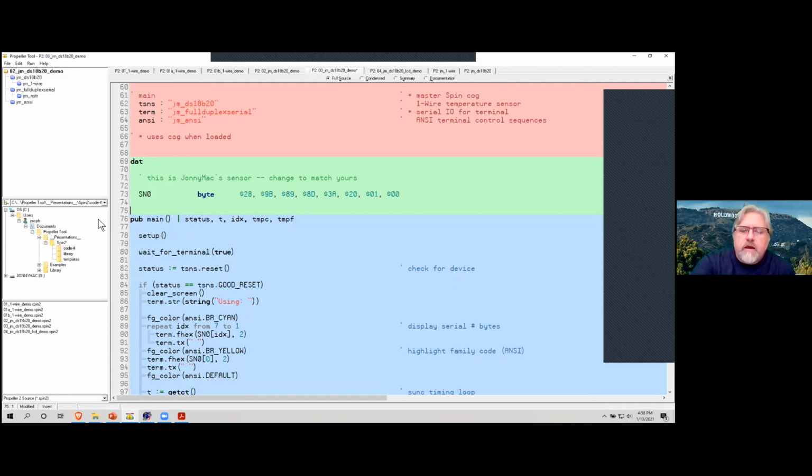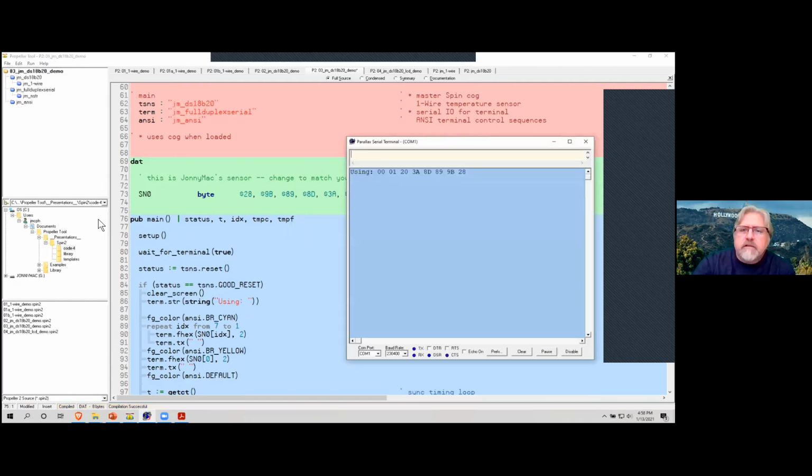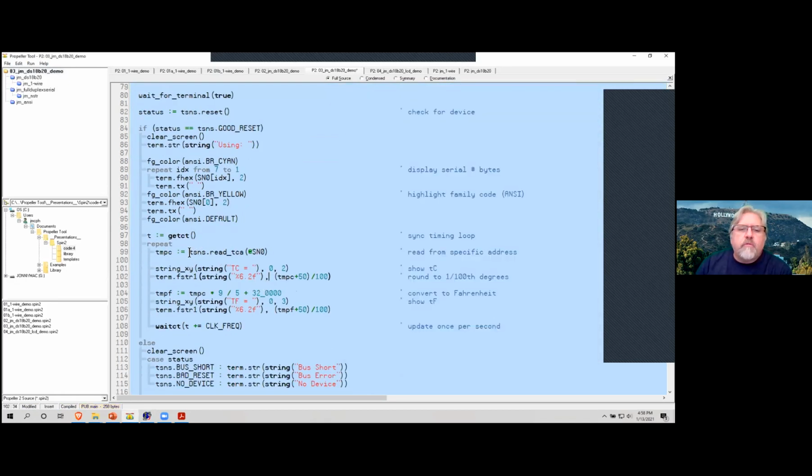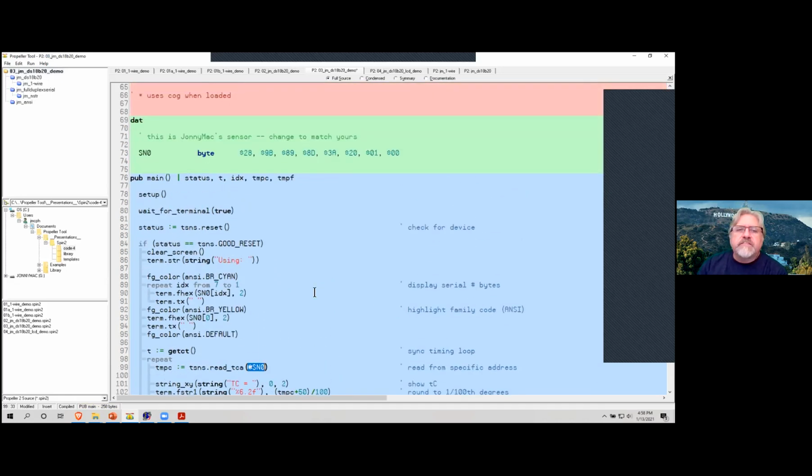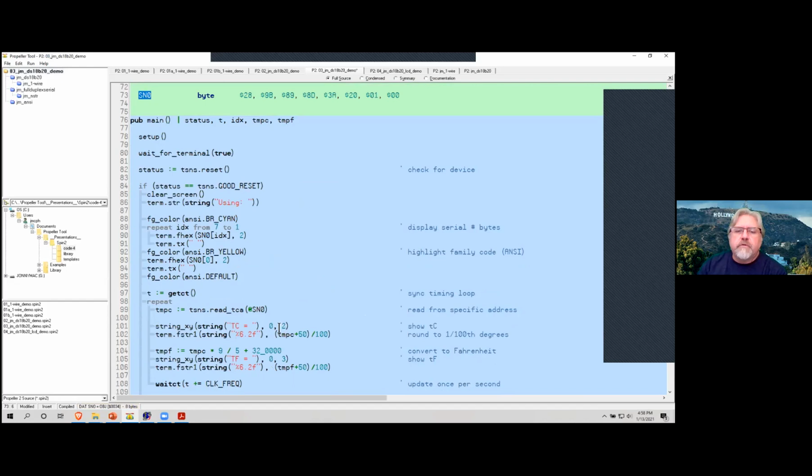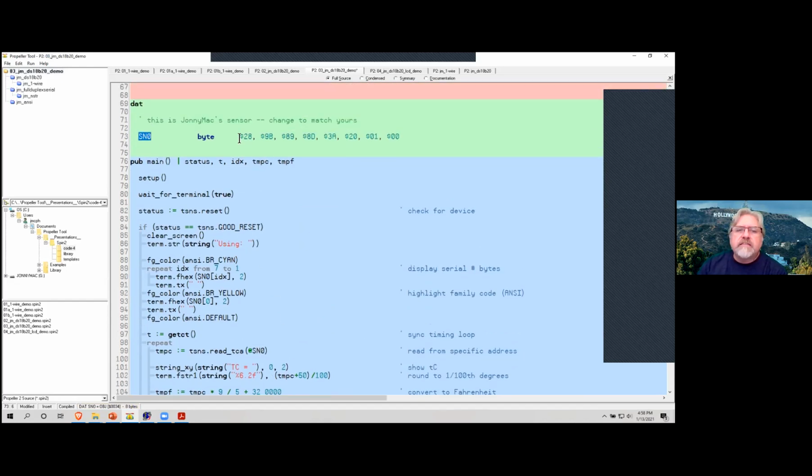So when you get that, now when I run this program, it's going to look exactly like the other one, except it's saying it's using, now, this specific device. And it works similarly, except that we've changed the access to the temperature reading. We're using what's called read TCA, that's read the temperature from a specific address. And then we are passing it the address of the serial number, that's this here. So when we say at SN0, technically we're passing it the hub address of that byte.